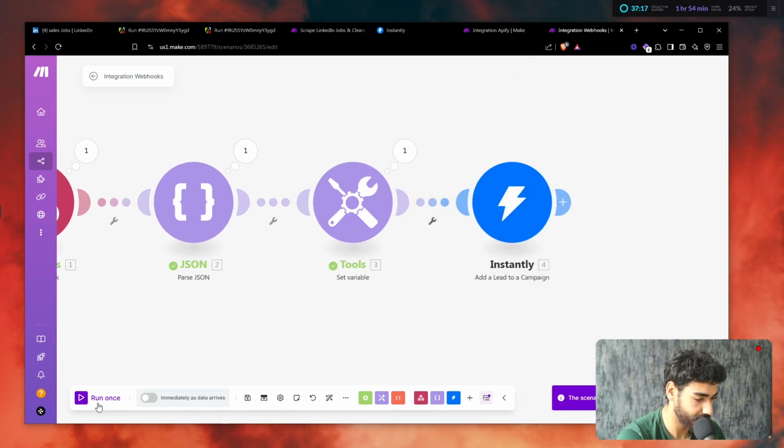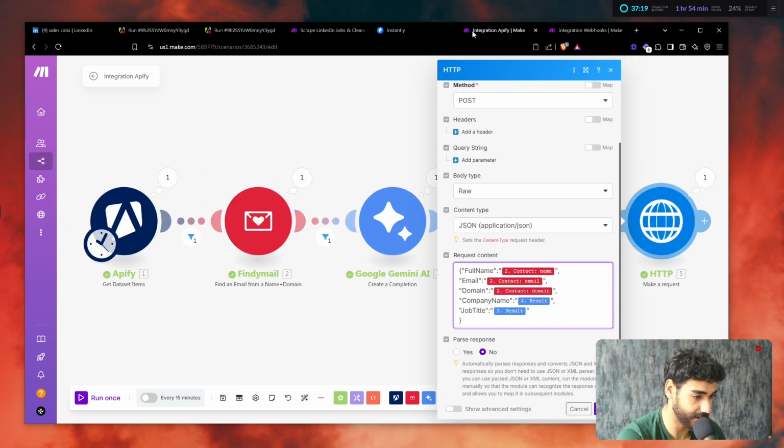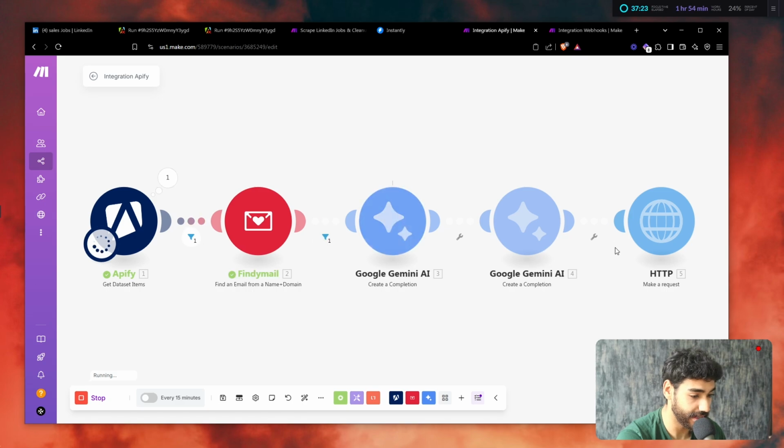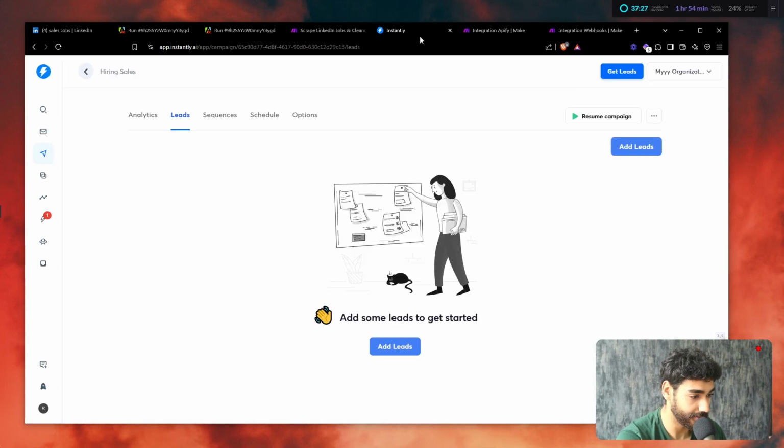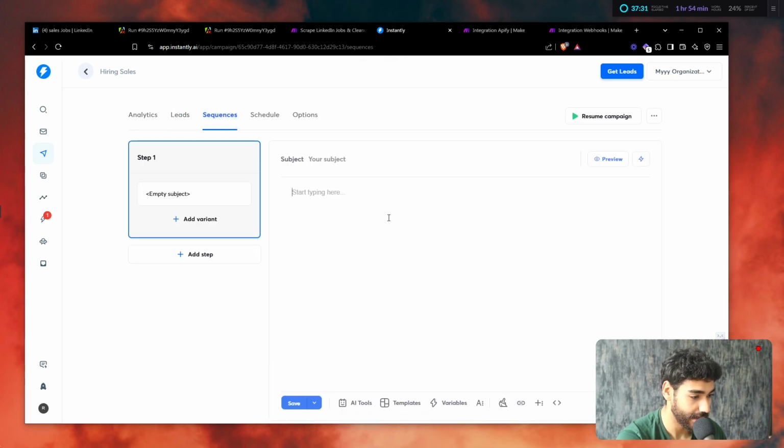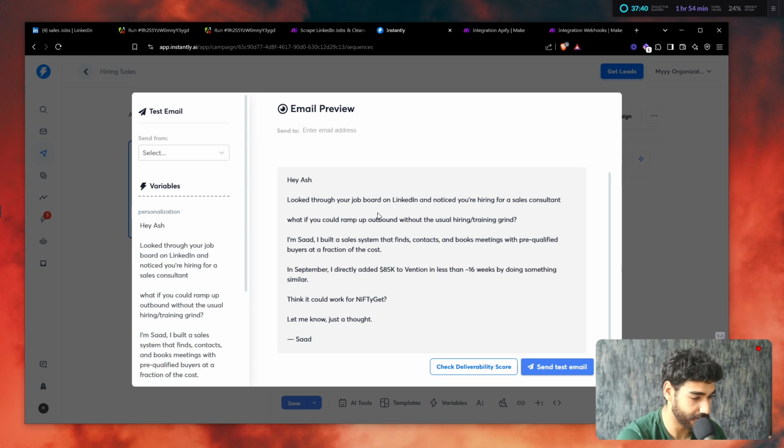Okay, so let's run this, and then I'm just going to send that data. So I've sent it, and then I received it here, and I added my lead to Instantly. Now if I go to leads, I'm going to see that I added my lead. Now all I have to do is add in the personalization variable. And then if I go to preview: hey Ash, look through your job board on LinkedIn, notice you're hiring for a sales consultant. So now everything is great, right?